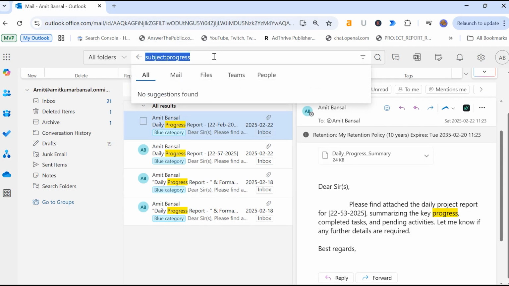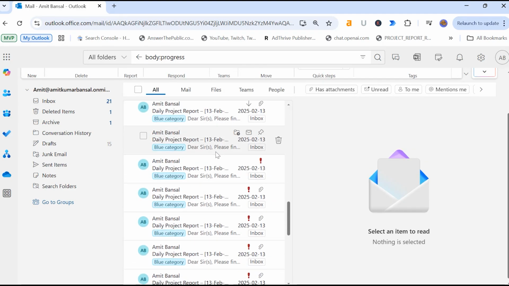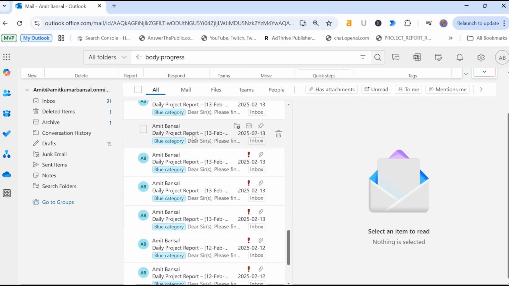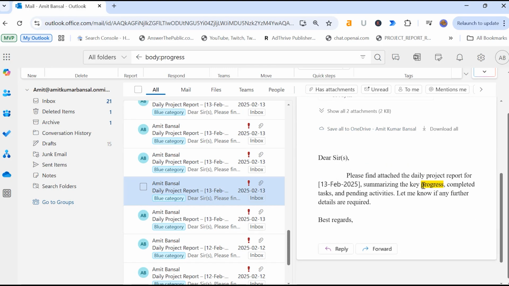Now the next one in this category is body, with a colon. Here the emails that mention your keyword in the body are filtered. So again I type progress, hit enter. Now you will see I have a few emails. In every email, when you open it, the word progress is available in the message body. So let's take a random selection. I select this one, and when I click on it, you will see the word progress is available in the message body. So that way this basic filter works for you smartly.